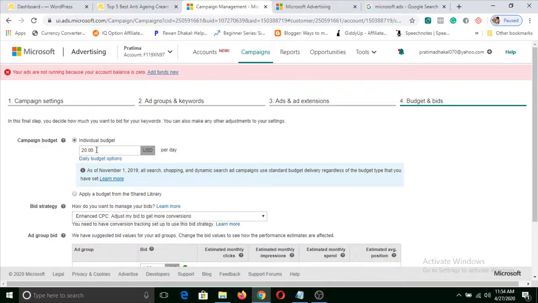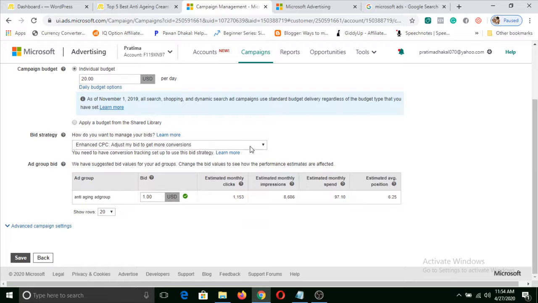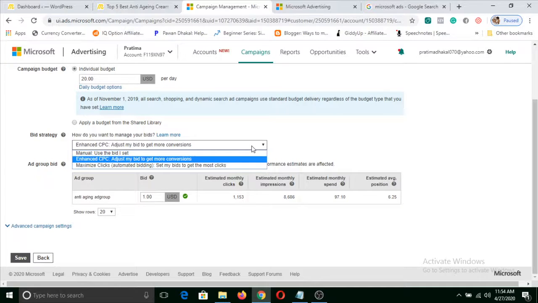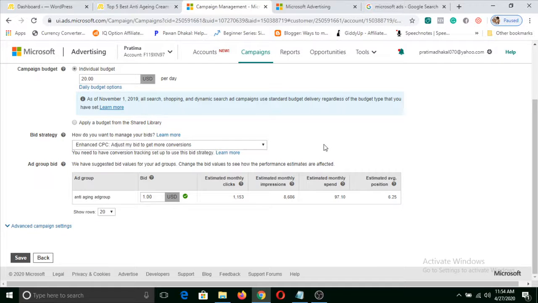Our daily budget is $20, and in the bidding section, bidding strategy, I request you to select enhanced CPC, adjust my bid to get more conversions. Don't select manual or maximize, just select this. Here you can see our default bid is $1, and we are not going to pay $1 per click.